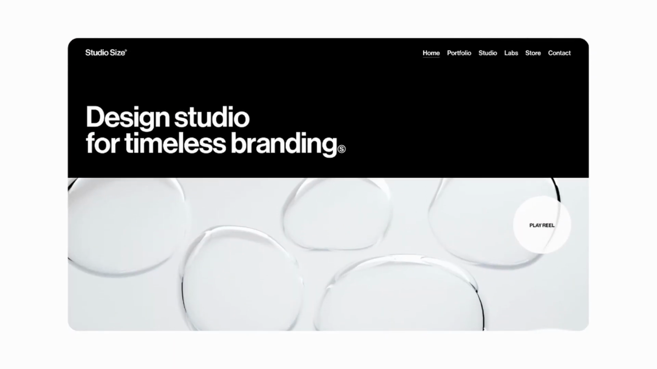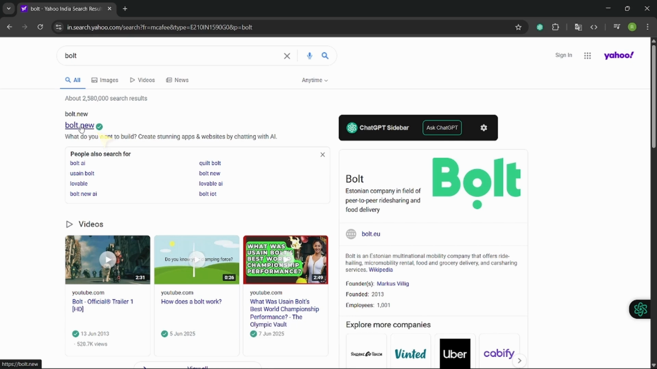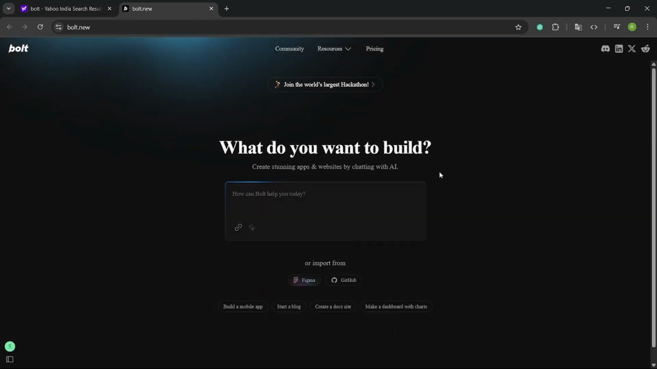Let's get started. Simply click on the link given in the description, or you can open your favorite browser and search for Bolt. Click on the first link, Bolt.new. This is the interface of Bolt AI. In the top right corner, it asks for sign in options. You can continue with your Google account or GitHub account. I'm already logged in with my Google account.